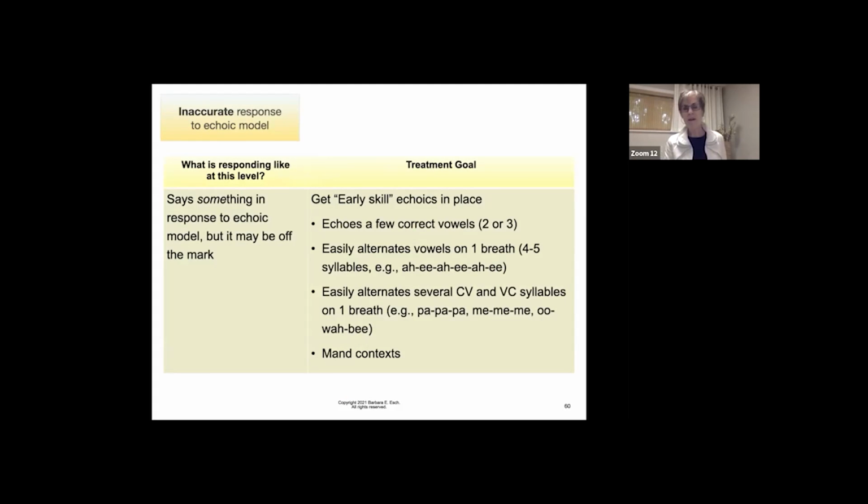And then the next level, inaccurate response to echoic models. The responding, what is it like? Well, they're saying something in response reliably 100% of the time, but it might be off the mark. And so you want to get early skills in place in terms of echoics. So what does that mean? We want them to be able to echo at least a few vowels, 2 or 3 vowels to get started. You can start a speech mand training program with 2 or 3 vowels, but they have to have some vowels available.